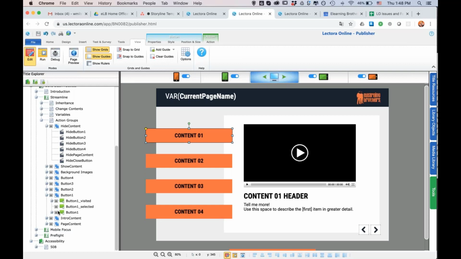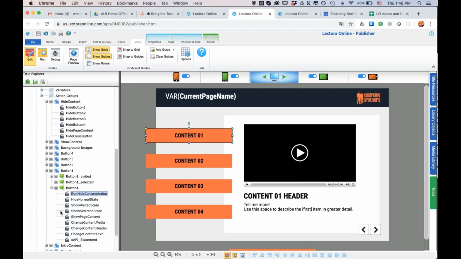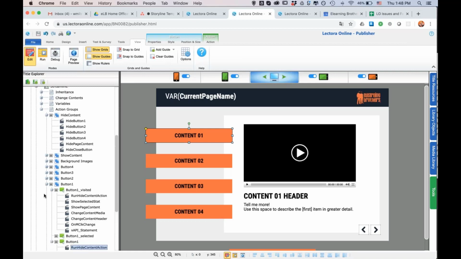Action groups, figuring out a way to take your common actions, pull them off of the object, move them up to the page level, and group them up, is a very important tool in Lectora, and a pretty critical way to speed up your development time and streamline your file, make it a lot nicer.